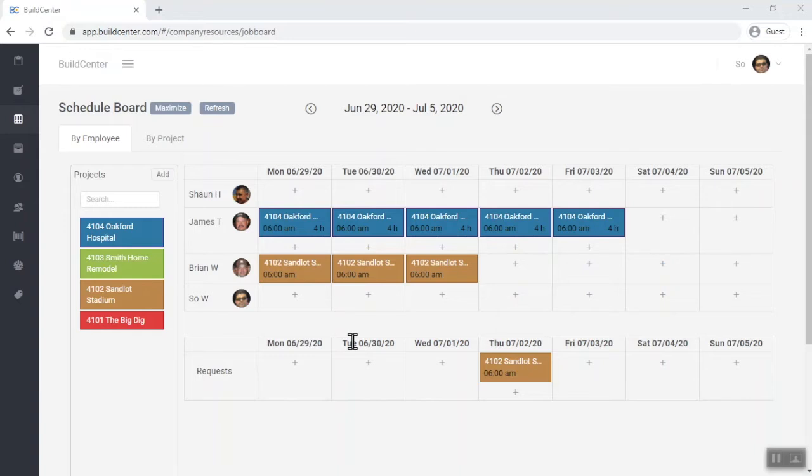For each day, you can tell who has a full 8 hours and who still needs to be filled in for more time. For instance, Brian W has a full 8 hours for Monday, Tuesday, and Wednesday. And you can see James T has only 4 hours for each Monday through Friday. Notice underneath James T's schedule, there's a plus sign for each of those days, meaning that they're not scheduled the full 8 hours for that day.